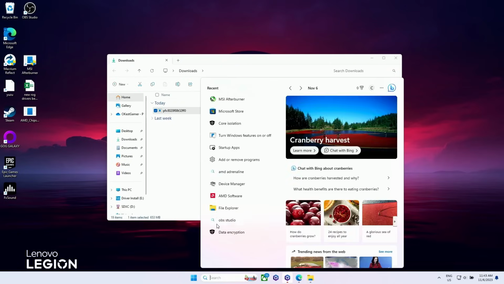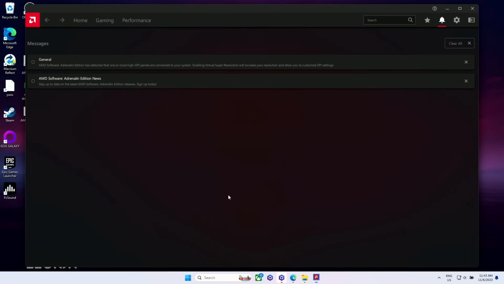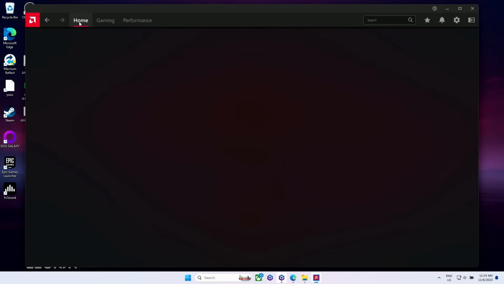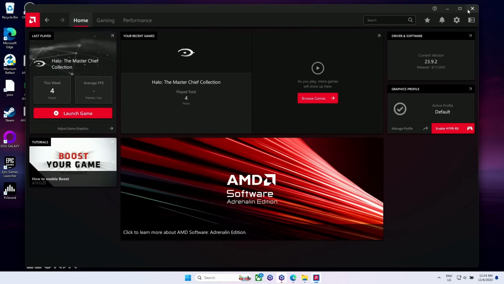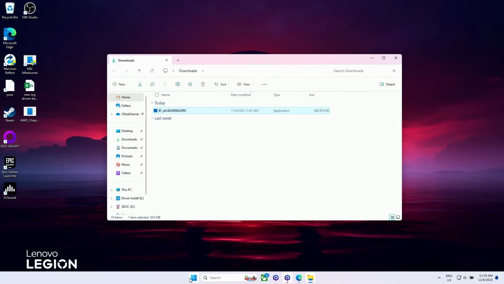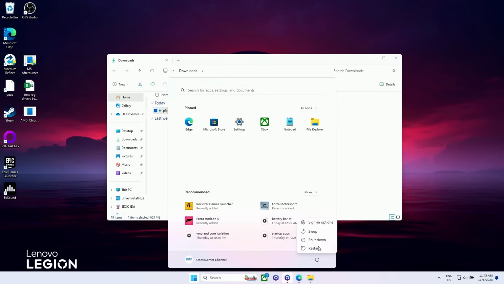Now we can check our AMD drivers again to see if it's working. And now the app opens up, so it looks like it's fixed. And now you can see that we're on 23.9.2. But we'll go more in depth on the AMD app in a little bit. Now you can just reboot your system and you should be good to go.